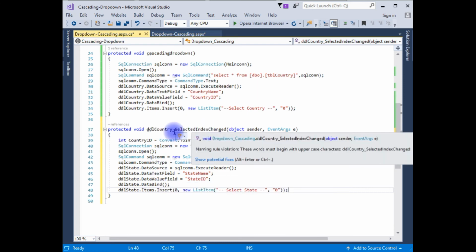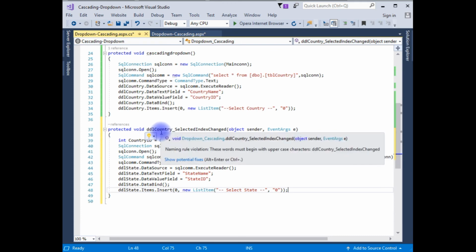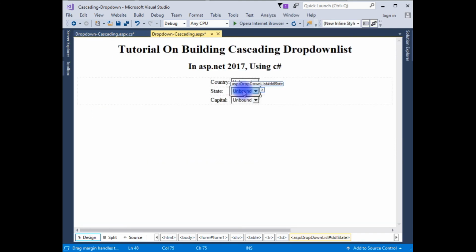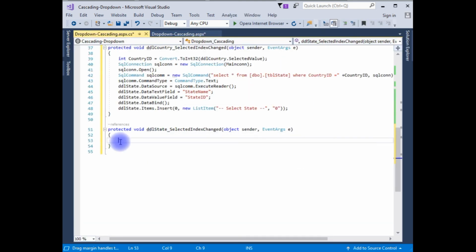After selected index changed for the DDL country drop-down list, again go back to the design mode. This time double click the state. Int stateID is equals to Convert.ToInt32, ddlState.SelectedValue. I'm copying this.